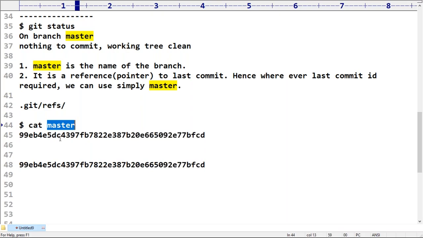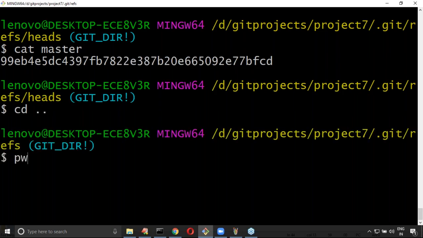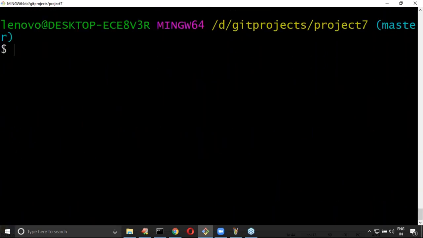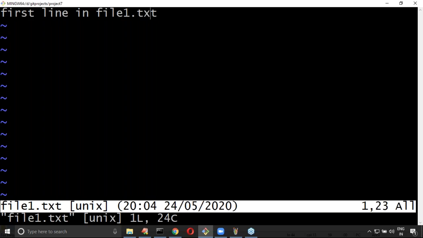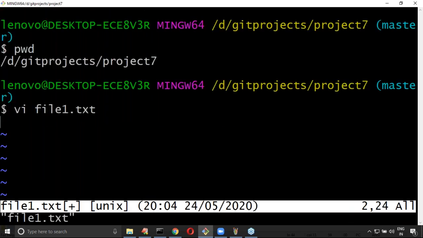Now I have one small doubt. Let me do one more commit. pwd. Let me go back here, in project 7. vi file1.txt. Let me make some change. I typed a second line in file1.txt.